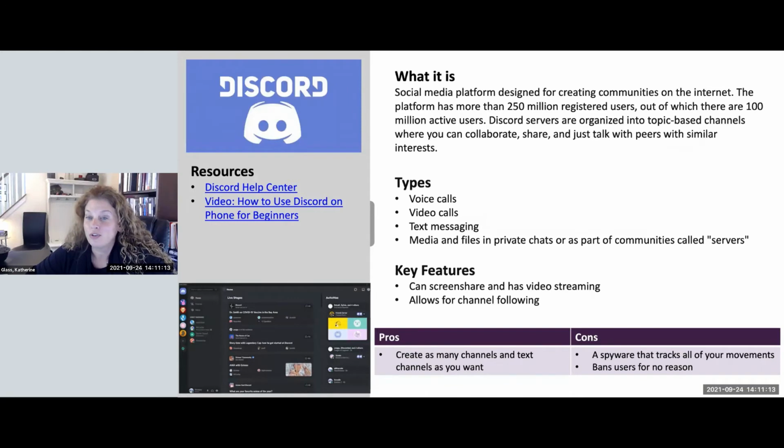Discord is a popular social media platform that is designed to help create online social communities. Discord has servers that are organized into topic-based channels where you collaborate and/or share with peers that have similar interests. While in Discord, you can have voice calls, video calls, text, and share media and/or files. You can also screen share and video share and also follow specific topics or channels.